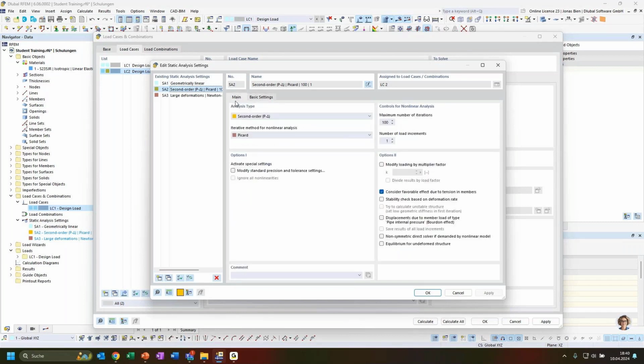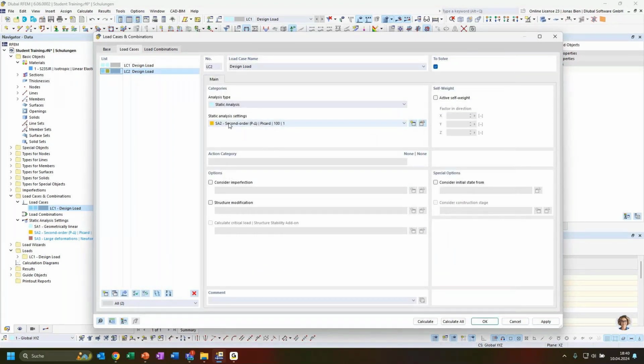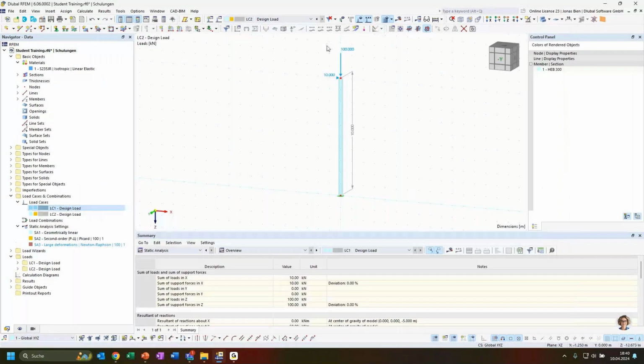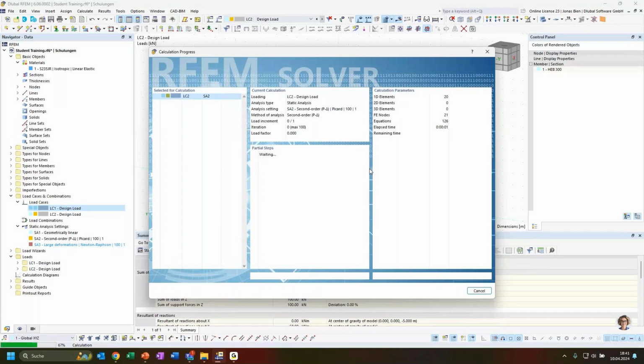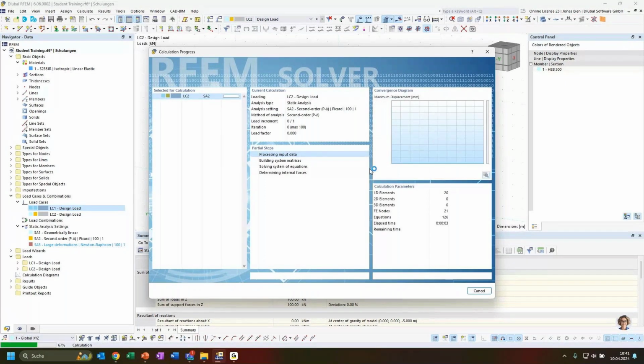So there are a lot of options that we can modify, but at this stage and within this online training, I would say the default options are very much okay for us. So I just take the default static analysis setting for a second order theory analysis. I apply that to my load case that I just copied. And you see when I switch here from load case 1 to load case 2, of course, load case 2 has not been solved yet, so I don't have any results for that, but the load is the same as in load case number 1. And I just calculate the results assuming second order theory.